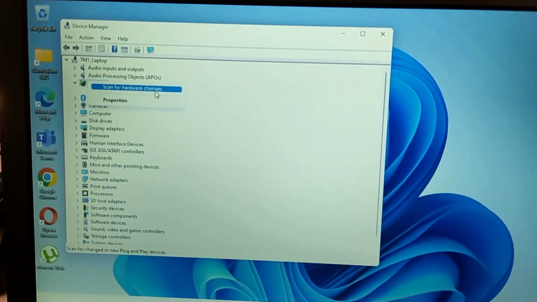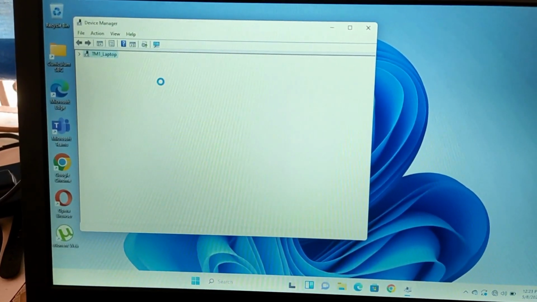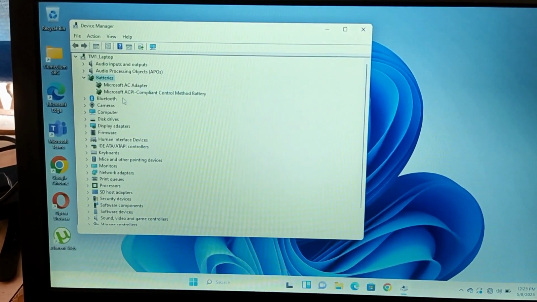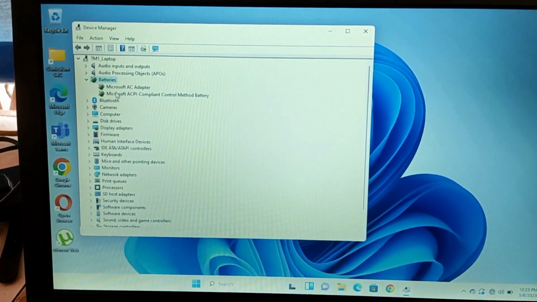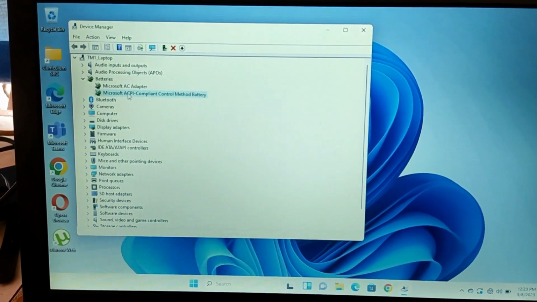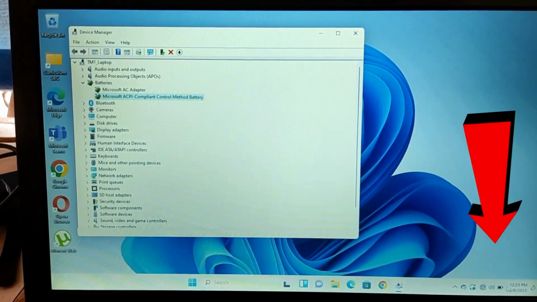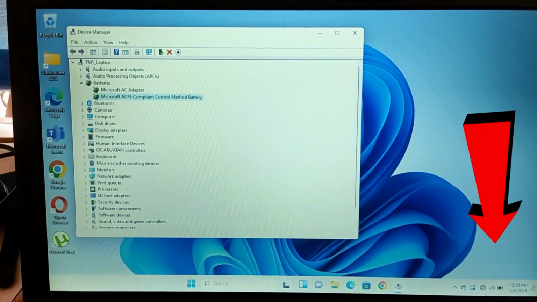Now once you click on that, it is going to scan for any new devices available. And now, as we updated the drivers, the battery controller is now available. And if you check on our taskbar, we can see our battery has displayed there.